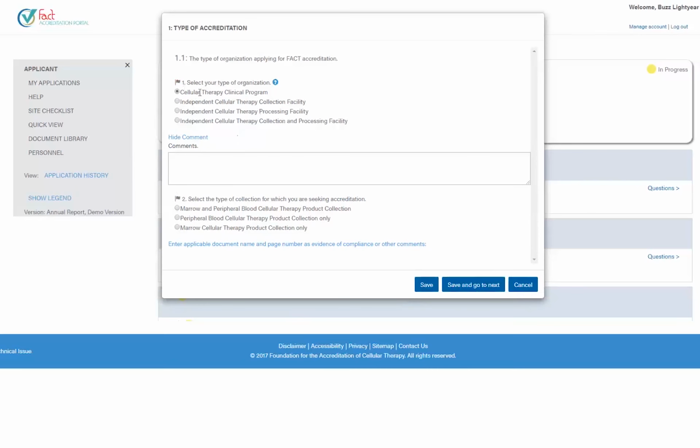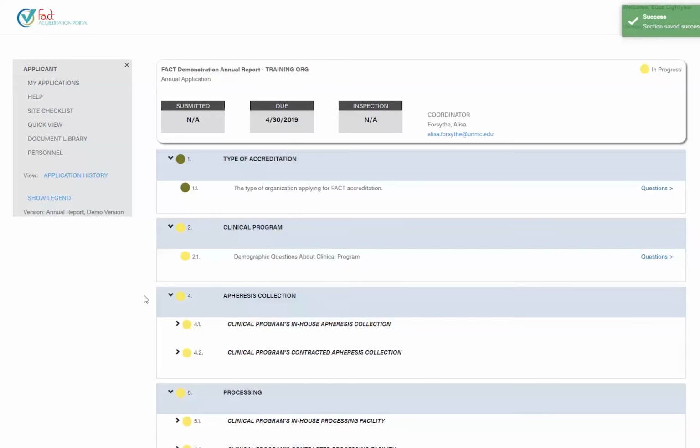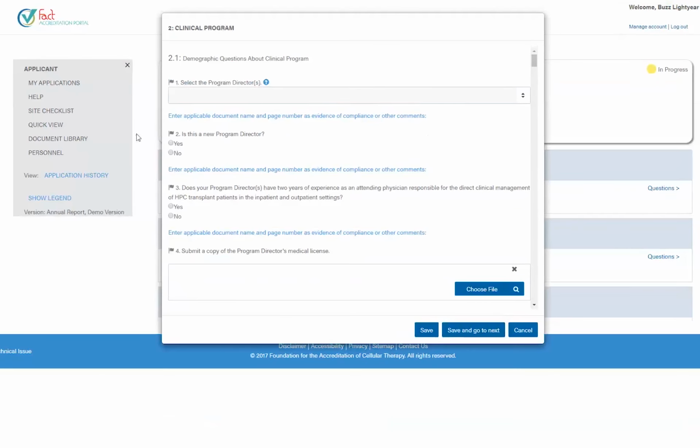Okay, so I've selected the type of organization, and let's say I'm a CT program with peripheral only, and I'm going to hit save. You can now see that the clinical program section is still active. The marrow section has now disappeared because that section, section 3, is not applicable to my organization. So it's immediately deactivated.